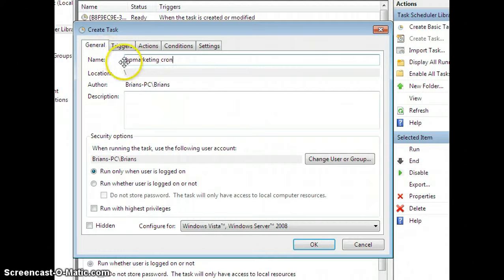On this General tab, also, the only other thing you need to do, don't fool with any of this, is come down here, make sure this radio button is ticked, run whether a user is logged in or not, because if somebody's not logged in to a computer, it won't trigger your newsletters. Also put do not store password, click that, and click run with highest privileges, meaning it'll run as an administrator. If you don't do that, when you get done here, it won't run at all.